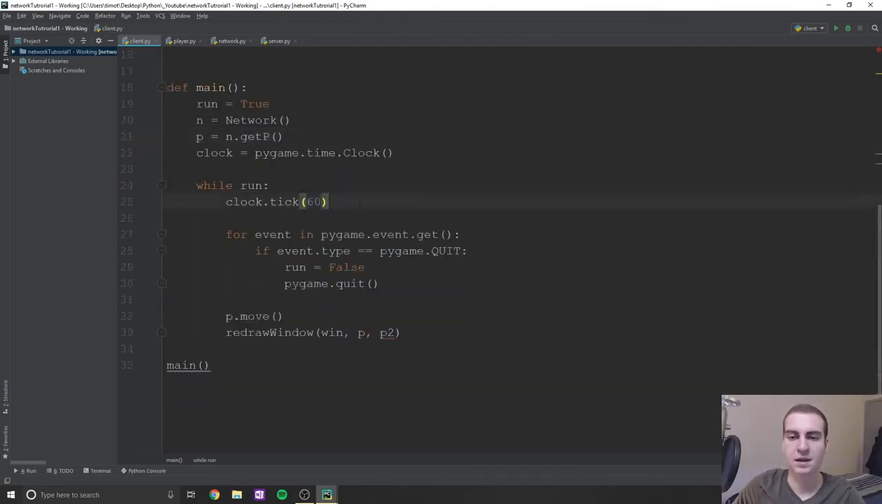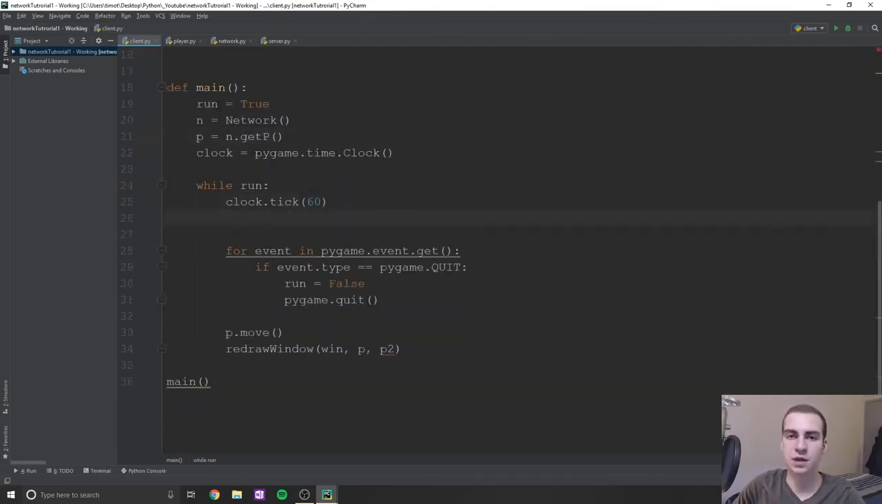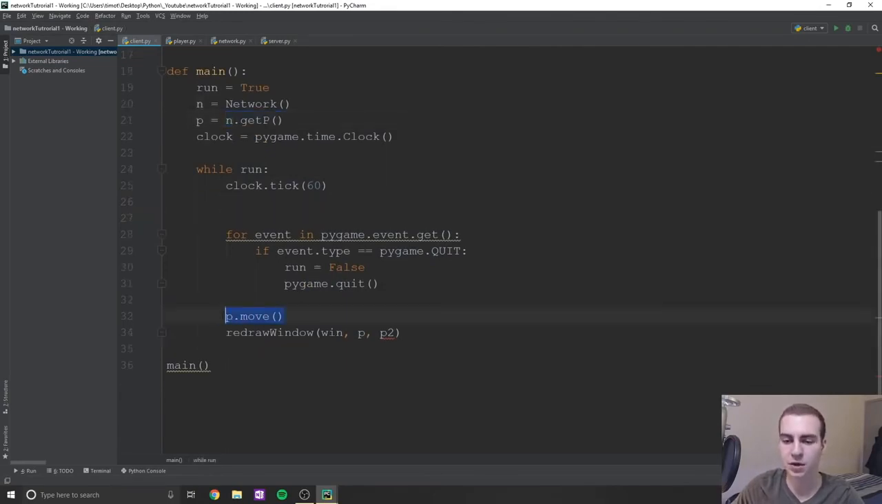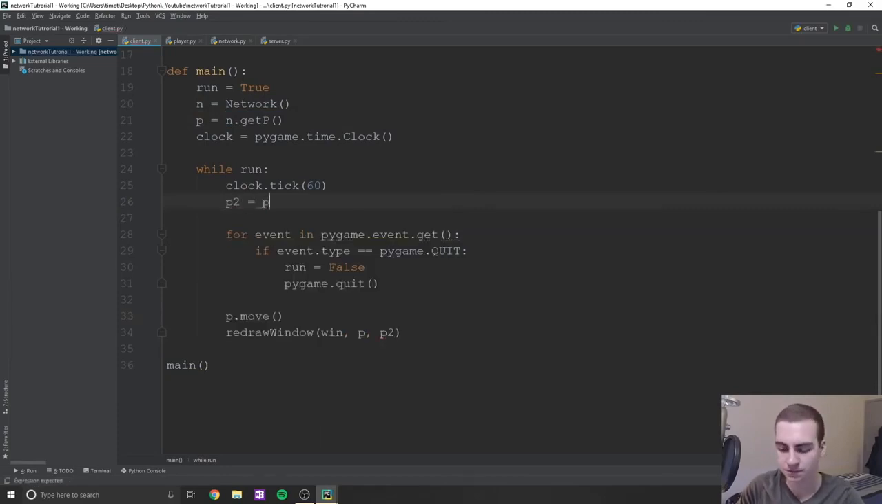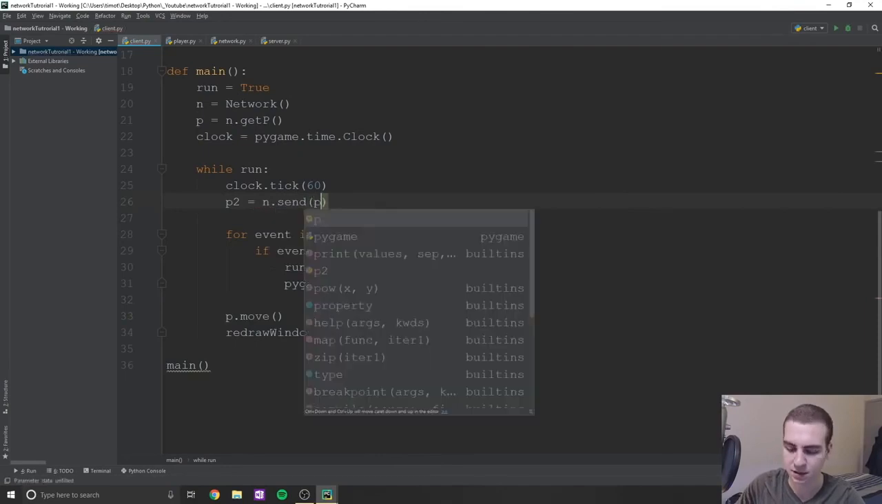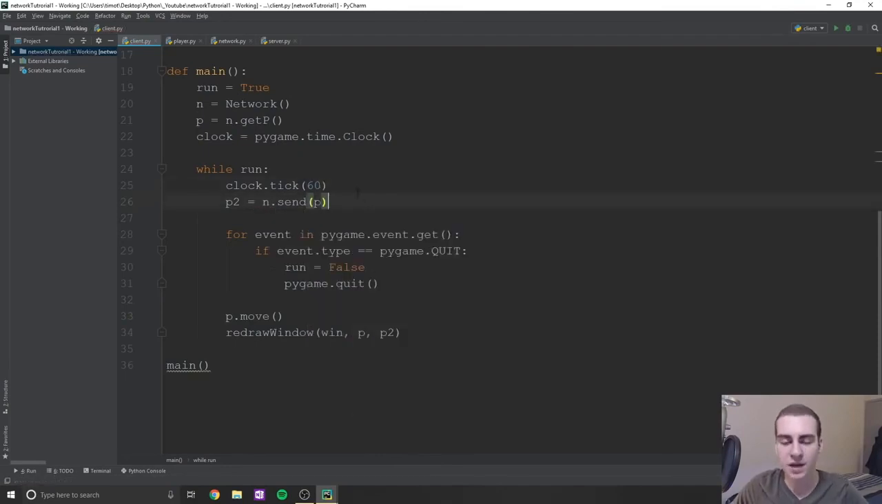Inside this while loop now, what we're going to do is every frame, we're going to send this player object, which we'll be updating with p.move, and we'll just get the reply and say that that's p2. So we're going to say p2 equals, and then in this case, we'll just say n.send p. And that's all we have to do. And notice here that we don't have to deal with all this make pause, read pause, all that stuff. And I believe this should be working if I didn't make any mistakes.